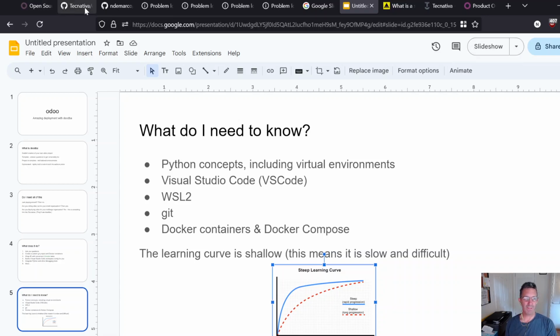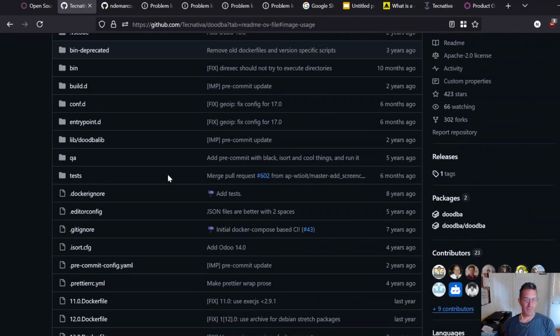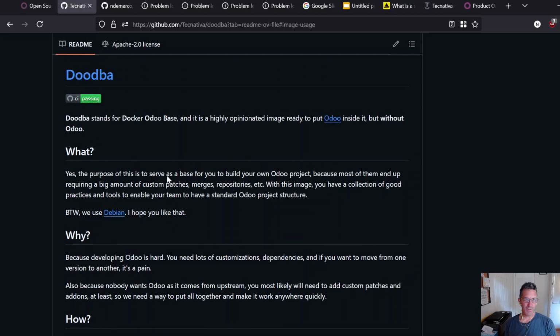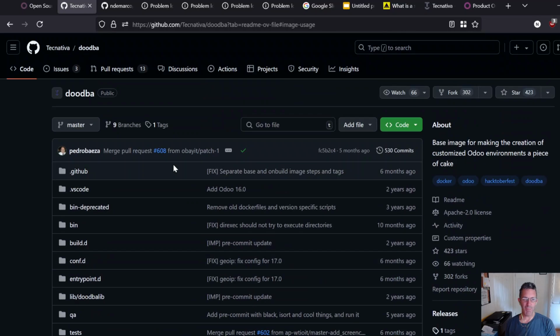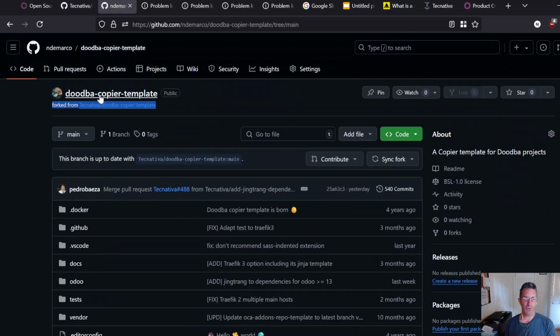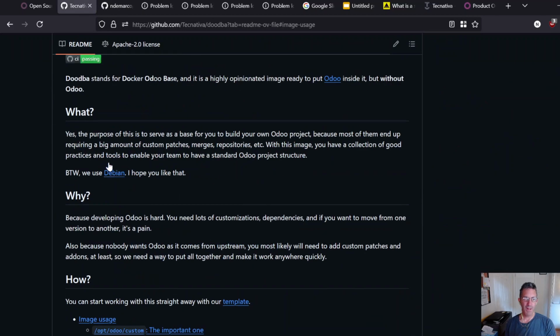So let's see here. We talked a little bit about Tecnativa. Doodba is really two pieces. This took me a while to really figure out. Doodba is this Docker Odoo base, and Doodba is not really the project you need. That is the framing system for the template. What you really need is the Doodba copier template. So if you think of Doodba as the application that runs the copier template, that is what it is.